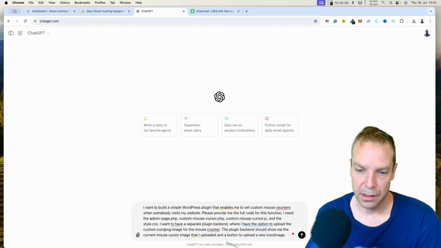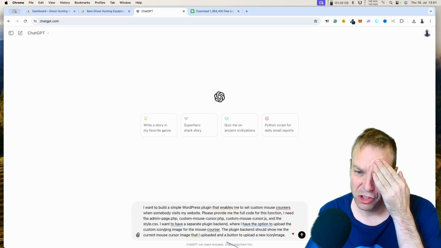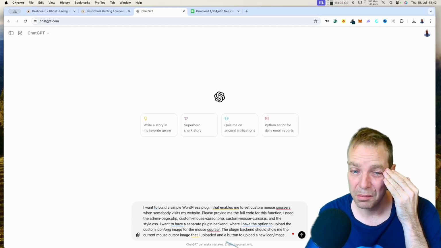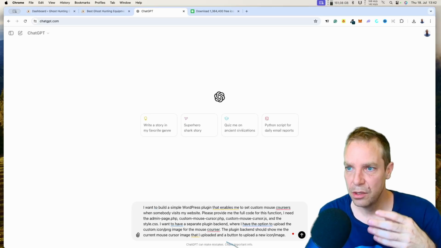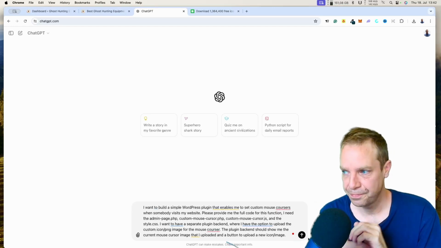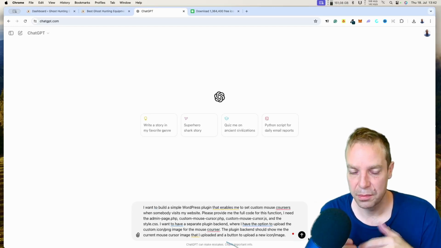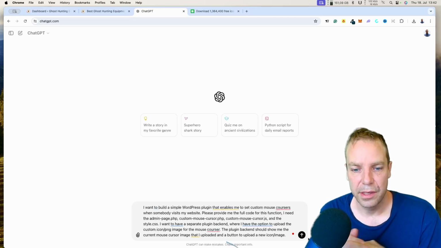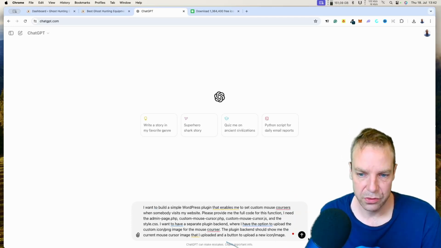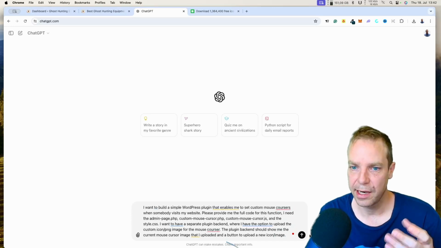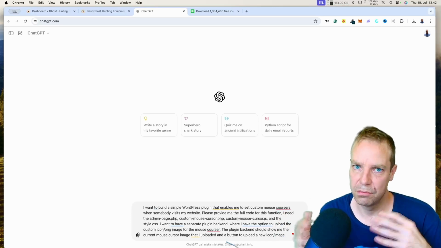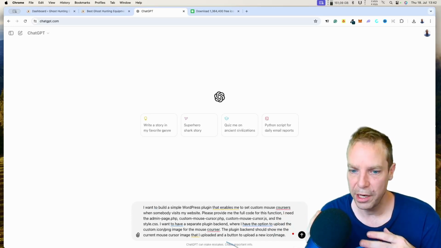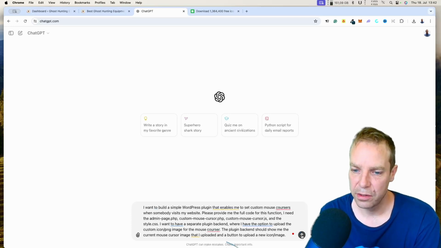The plugin backend should show me the current mouse cursor image that I uploaded, and a button to upload a new icon image. And yeah, this is the prompt we want to give ChatGPT, because we need these 4 files in order to make this WordPress plugin work. So then ChatGPT knows exactly which files it should create for us. And then let's click on the send button.